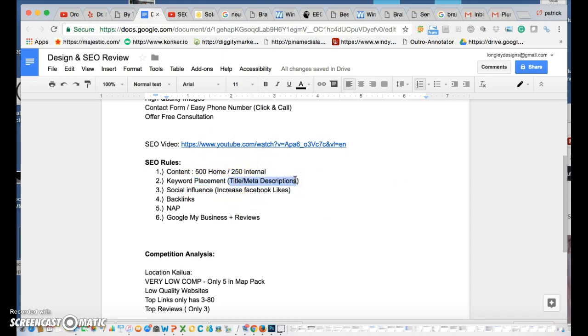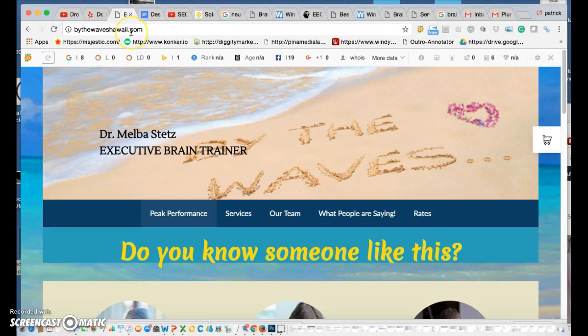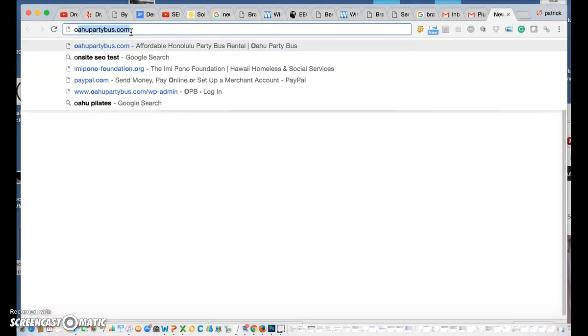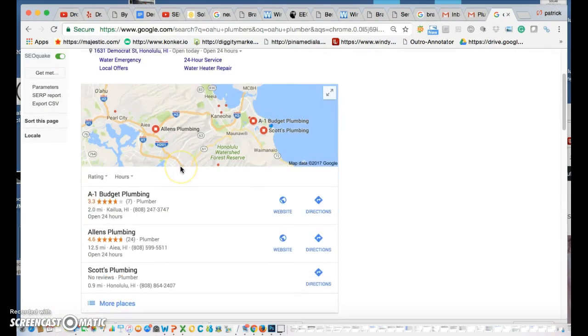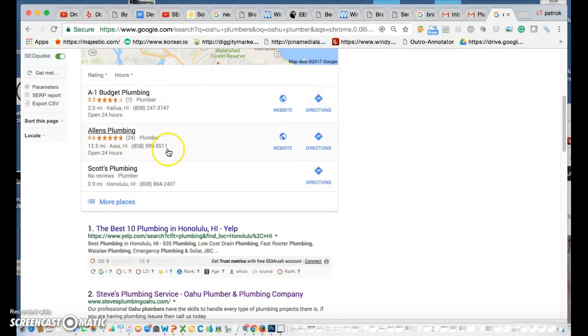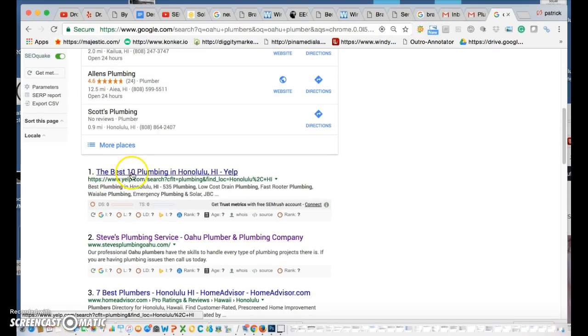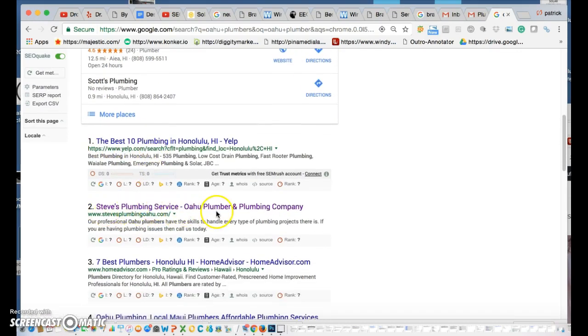and meta description. Now, if you want to know what a title and meta description is, that's simply what shows up when I type in something in Google. So let's say I type in Oahu plumber. You'll see we have this map pack, which I'll get into in a bit. But basically, this is the title and this is the description.